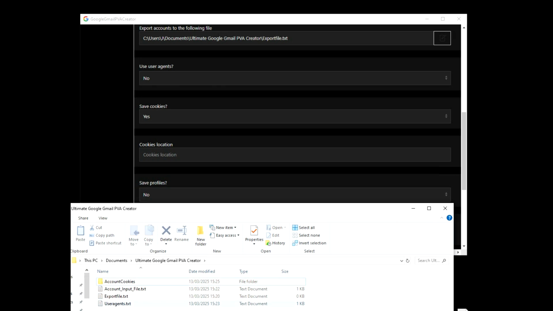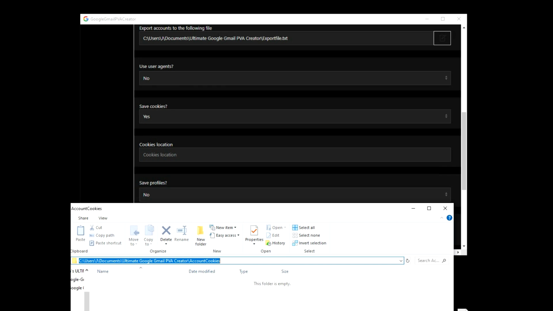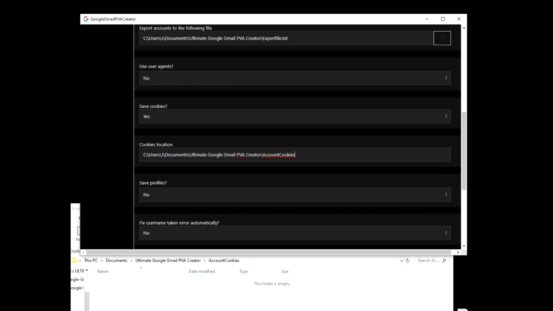Something like that. We're going to go into the folder, whatever you want to call it, and paste that. That is the account cookie location. It's not a text file, not a CSV file, not a JSON file. It's just a folder, okay? So every time it creates an account, it's going to generate a text file here with the account Gmail. So it's going to have the full Gmail, so you know which account is which. And every new account is going to generate that text file. It's very small files, but very useful.